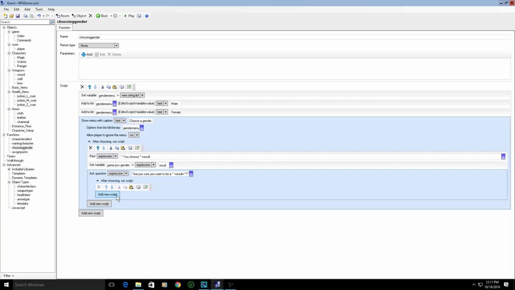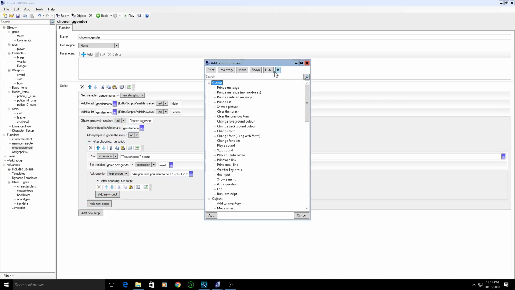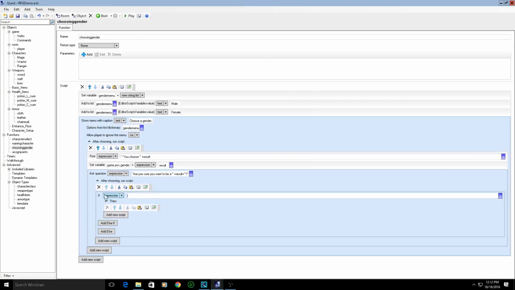And then after we choose, we're going to say if. So drop down, add a new script, grab your if, result equals true. Then what do we want to do?